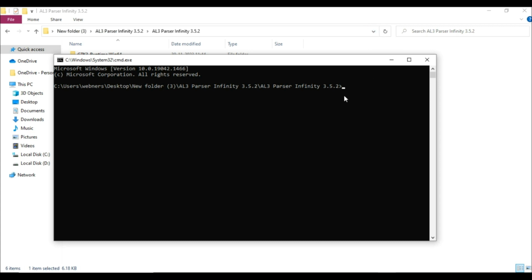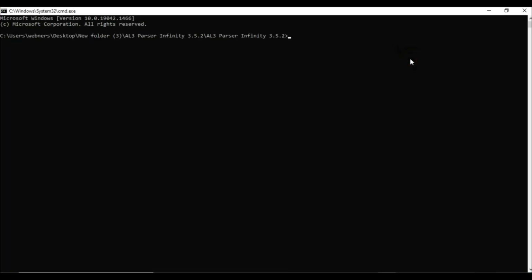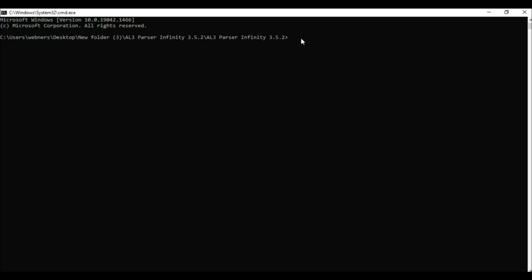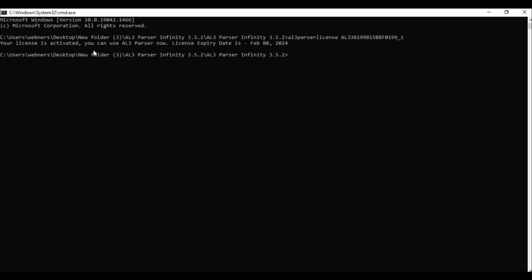Programmatically, your programmers will run the same commands through code to automate the parsing process. Our team can provide you with sample code to invoke the parser with any programming language. The first step is to connect your license key. We already have a license key for this demo, so we will connect it first. I am running the command to connect the license key. As you will see, the key is connected here.